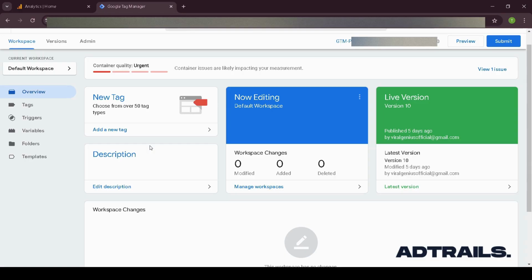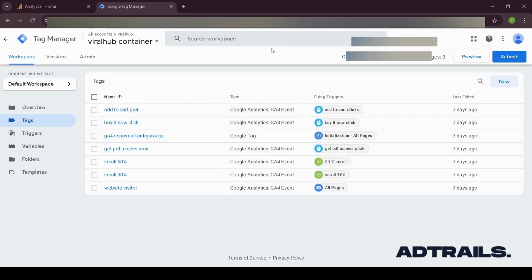When it comes to tags, this is the section here. And you will see some basic tags here that I set up for him. So as you can see, we have tags such as add to cart GA4, buy it now click, GA4 basic configuration, get PDF access now, scroll 50%, scroll 90%, and website visitors.